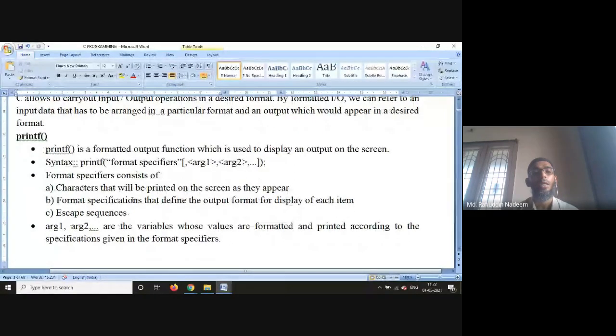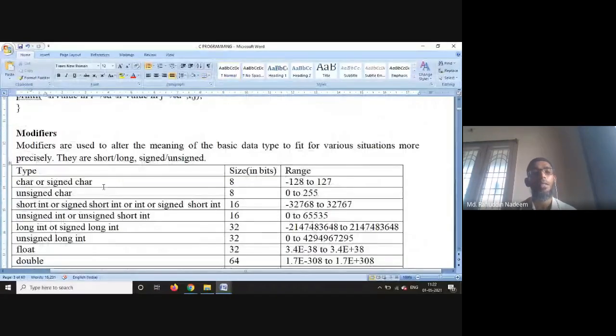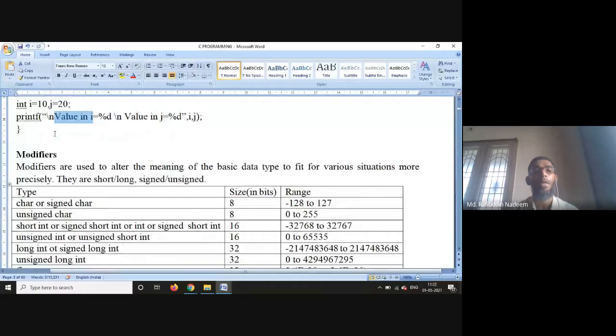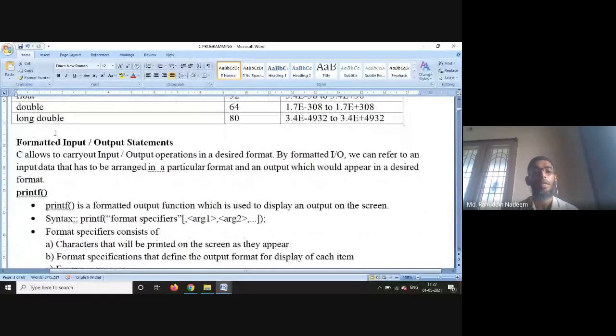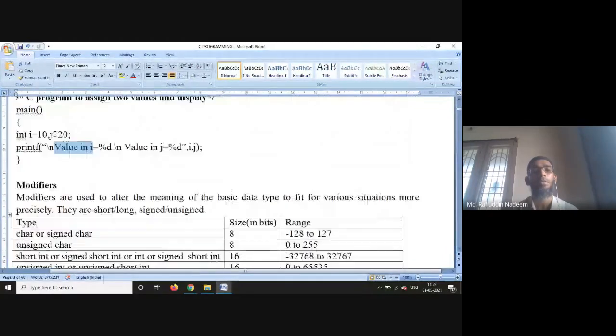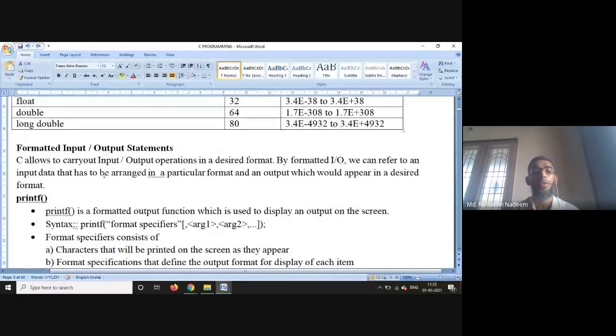So the printf actually consists of characters which will be displayed as they appear. So for example, see here, "value in I". As it appears, it will be displayed on the screen. That's the meaning of the first statement. Then it has the format specifications which define the output format of the display of each item. So you can use this percentage d, percentage i, percentage o, whatever you are using. These are all the format specifications. So what type of value you need to display, that is the format specification which we generally give there.